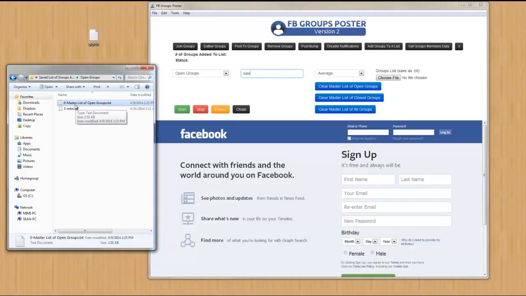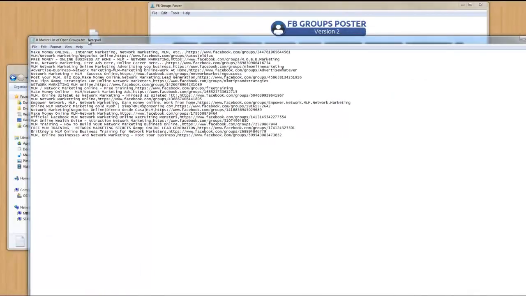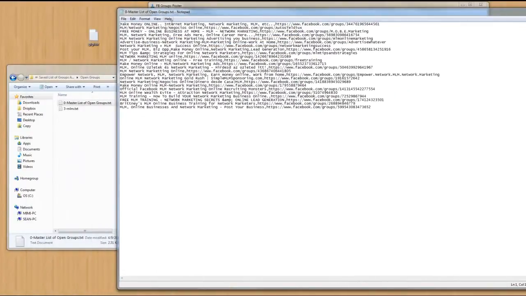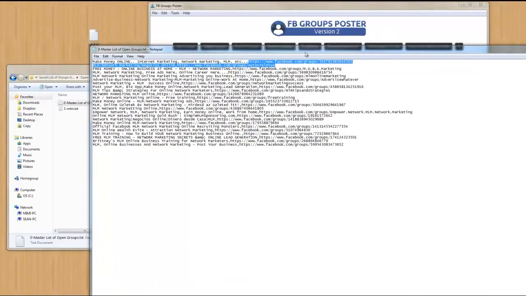So if I open this up, this is what I see. I basically didn't do much of a search. I kind of stopped it. But let's say I had hundreds, if not thousands, of different groups for this keyword MLM, then this whole master list will be filled all the way down. And as you can see, it's separated by the group name right there, comma, the actual URL of the group. So that's how it's separated.